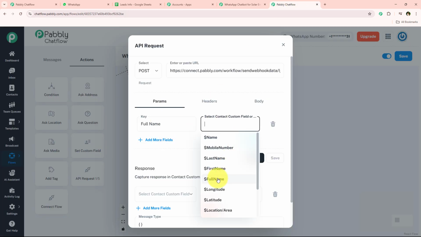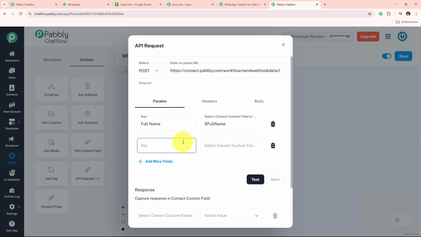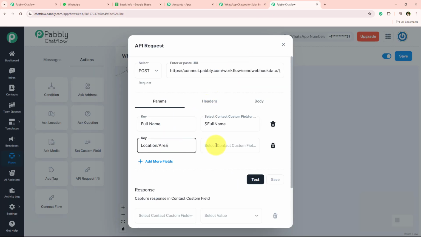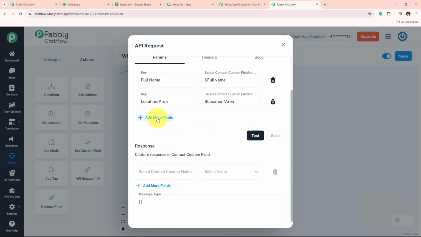I'm just going to select the contact custom field for the same right over here. We're just going to move on further. I'm just going to give the key for the next information, which is location and area. I'm just going to enter it right over here. Once again, I'm just going to select the contact custom field for the same. We're just going to move on forward.